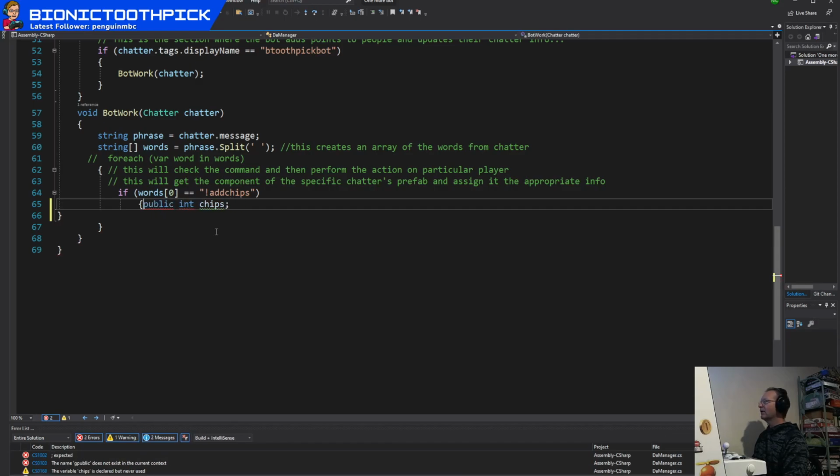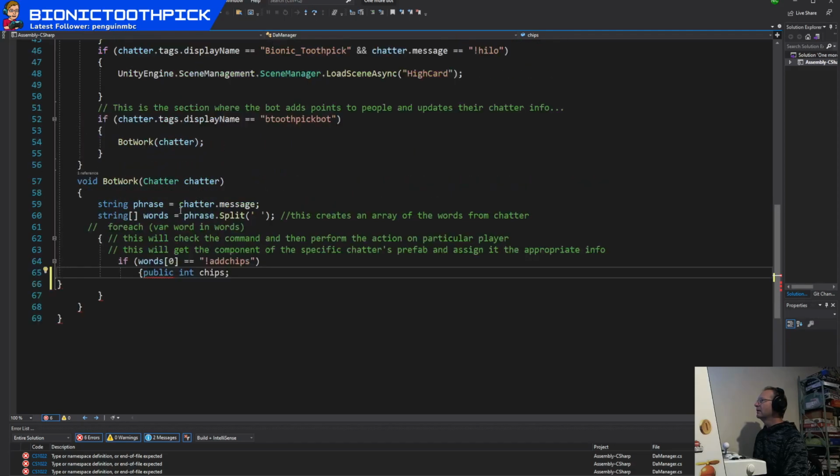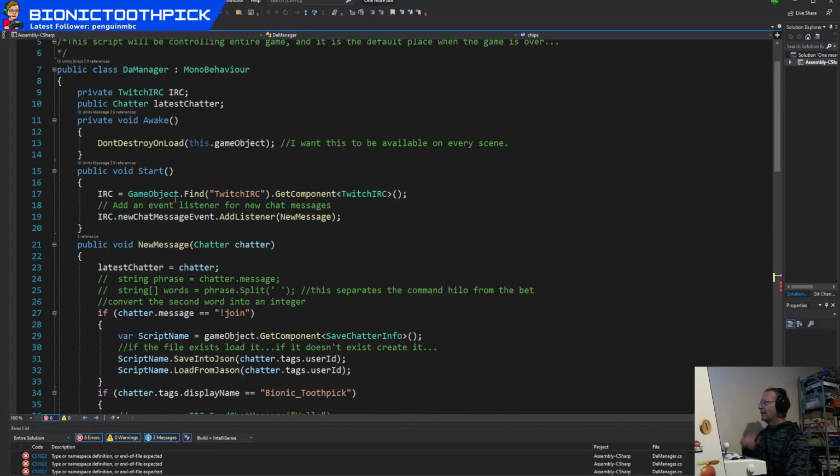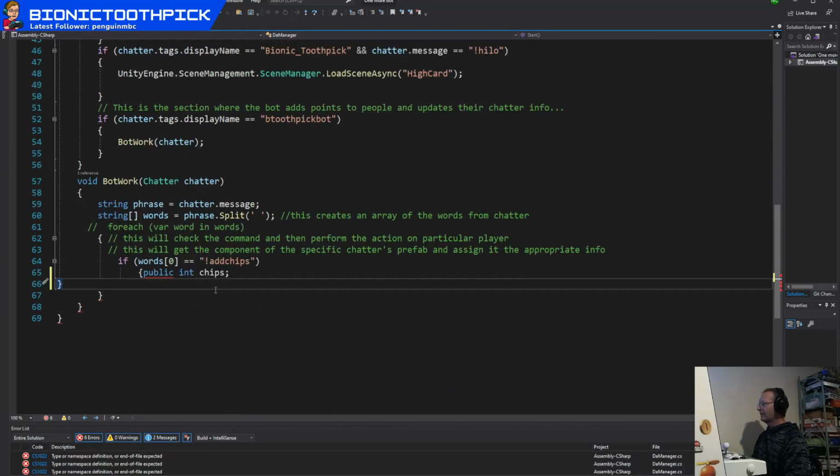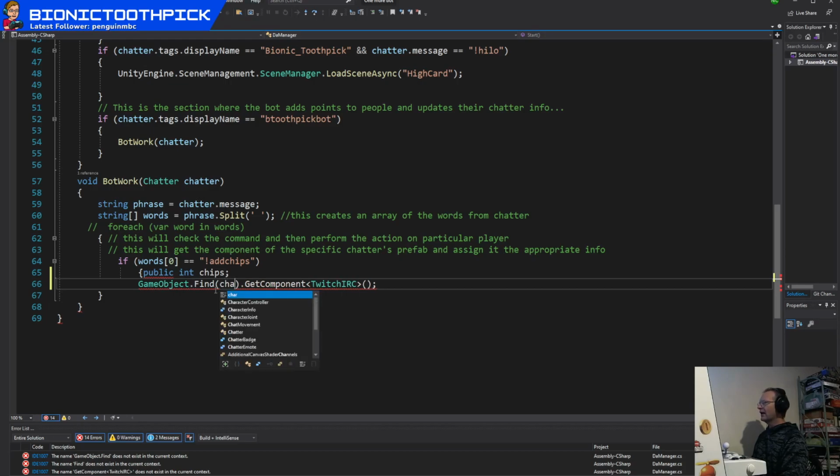Get object. Where's my get object? Is there one in here? Game object find. Let me see something. It's not a component though. We're learning the hard way, just slowly going through this. If I put this here, so game object find, I think the object now is called the chatter name. Can I put this in here? A chatter name?